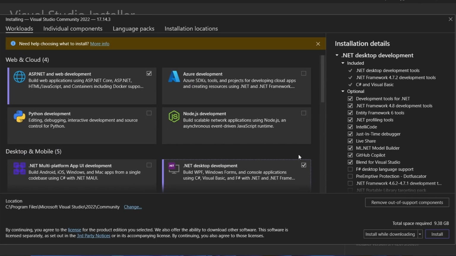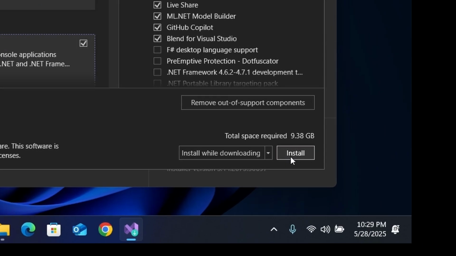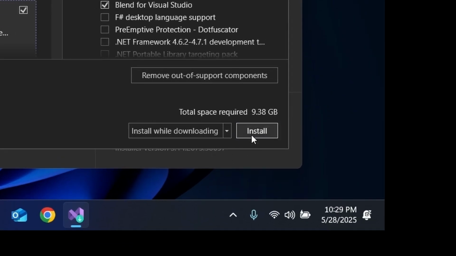If you want Azure as well, or Node.js and Python, you can install those services as well. But for now, I just wanted to install the ASP.NET and .NET desktop development. And you can simply click on install.